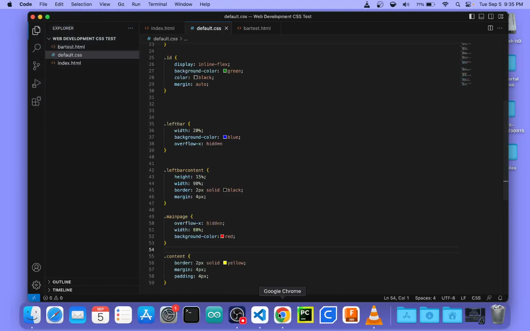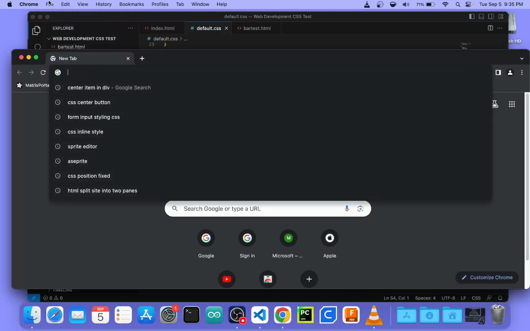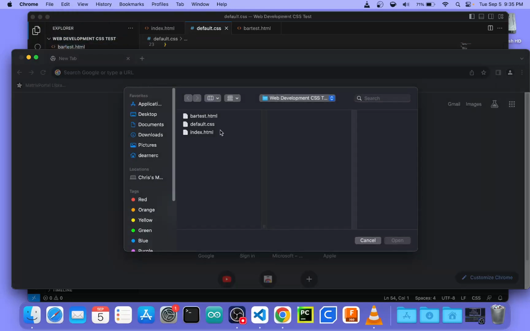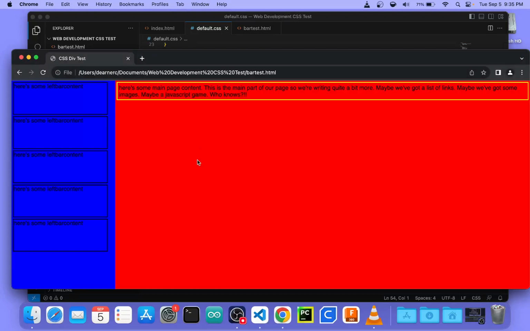And I'm going to open up this page in Chrome just to show you what it looks like. Oh, not a location. Open a file. I've been doing this for 3 weeks and I still click on the wrong thing. Okay, so this is the bar test.